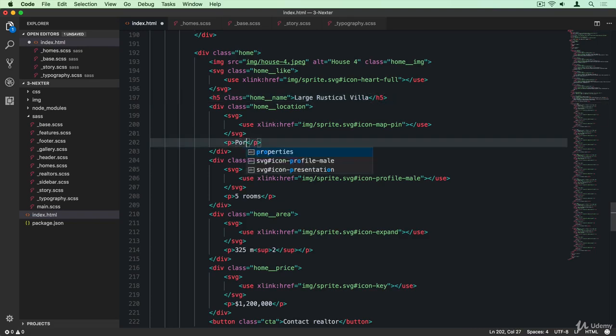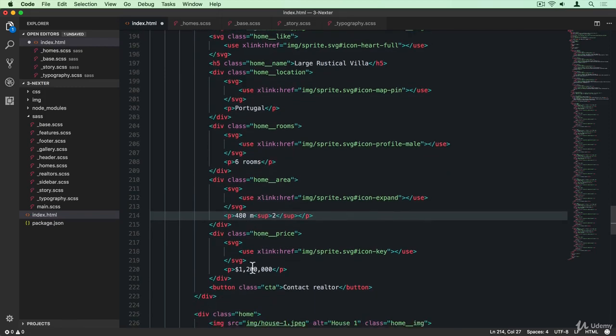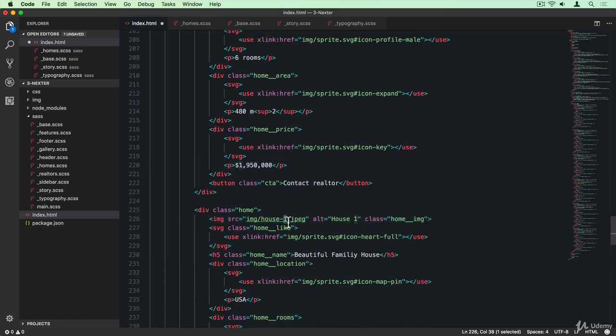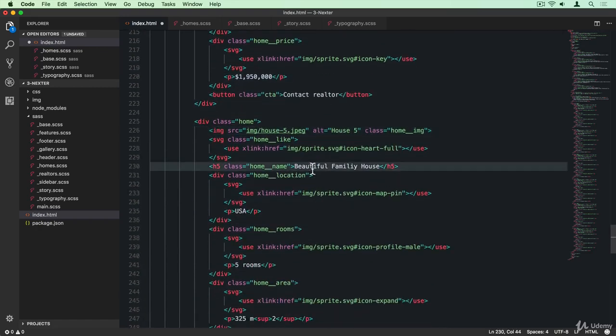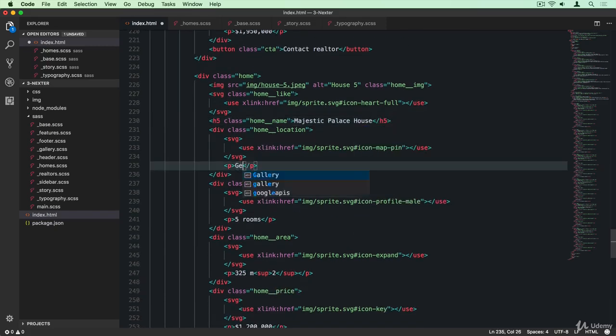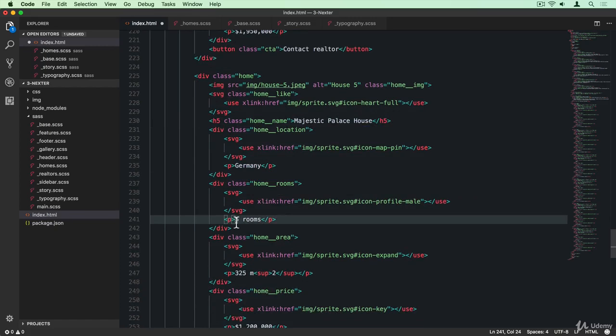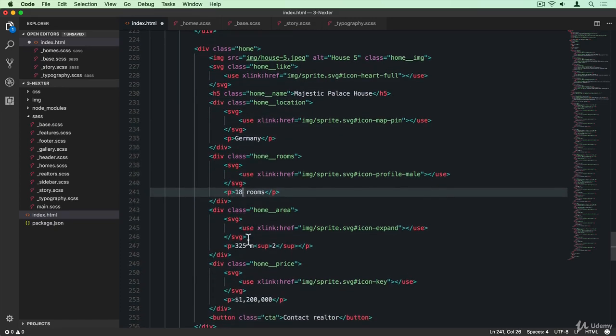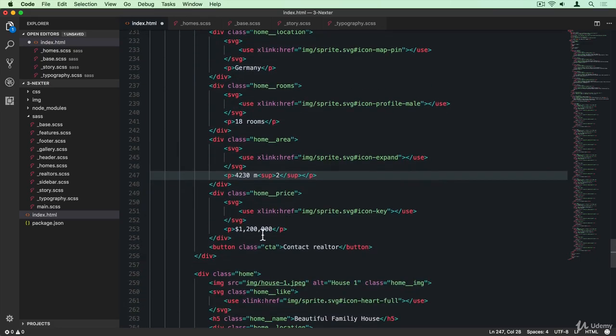Located in Portugal with 6 rooms, 480 and 1.950 millions. Number 5. It's a majestic palace house in Germany with a mind-blowing 18 rooms and 4,230 square meters.